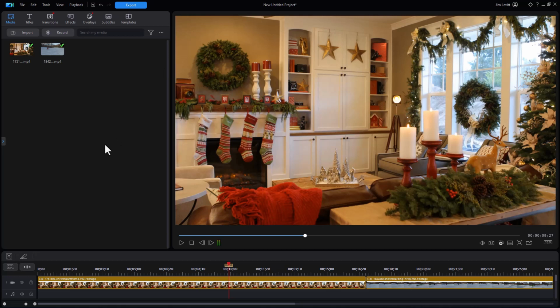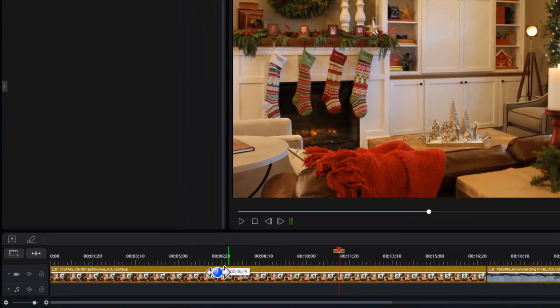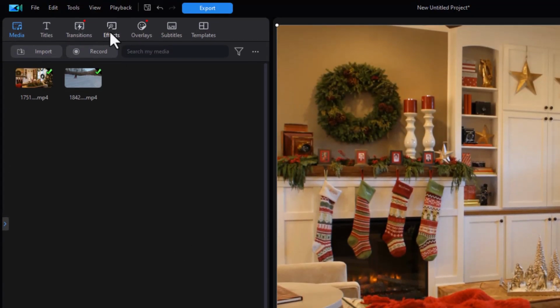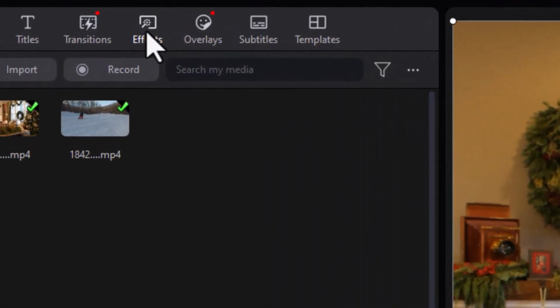To apply a LUT in PowerDirector, let's take this clip here, this inside shot, and assume I want to apply a LUT. There are several ways I can do that. First of all, I'll click on the clip. Then I'll click on the effects icon. That's the fourth one from the left in the upper left corner in the new interface.